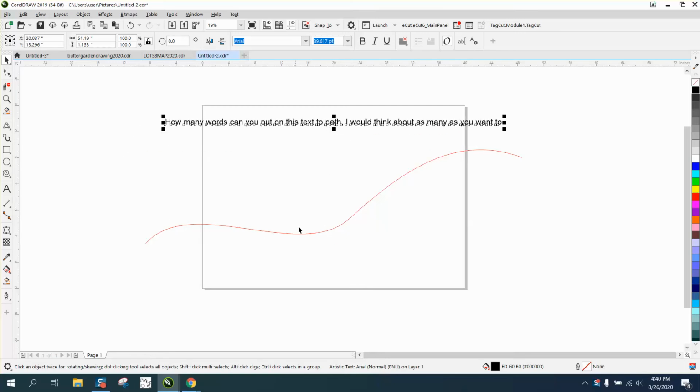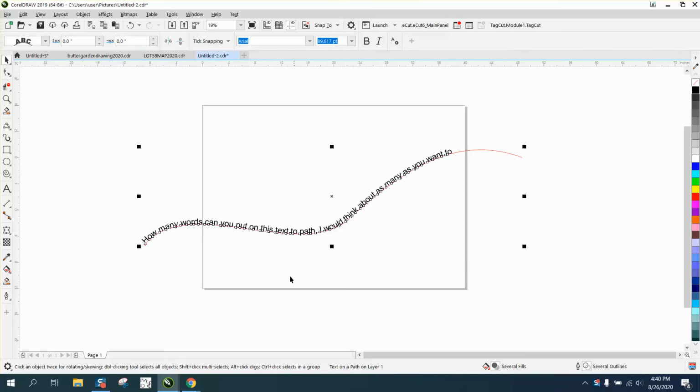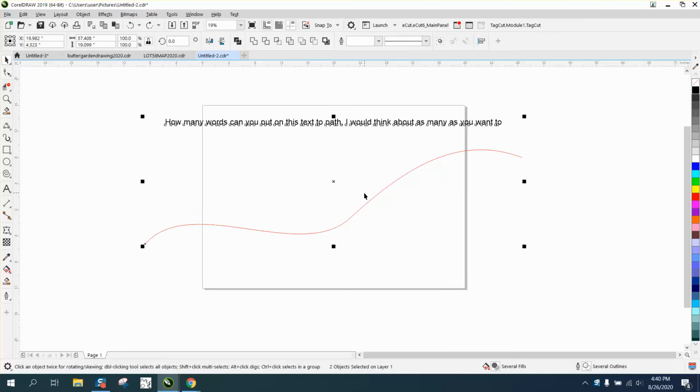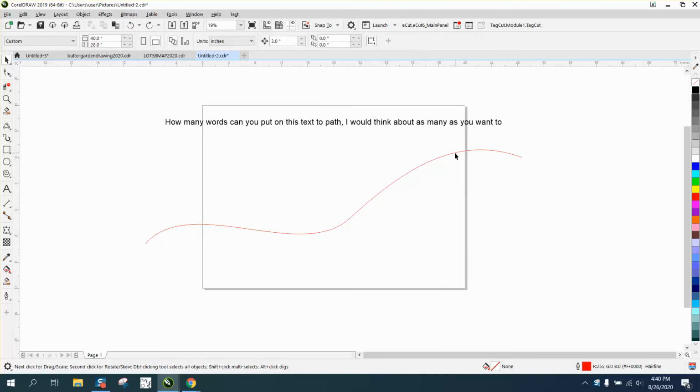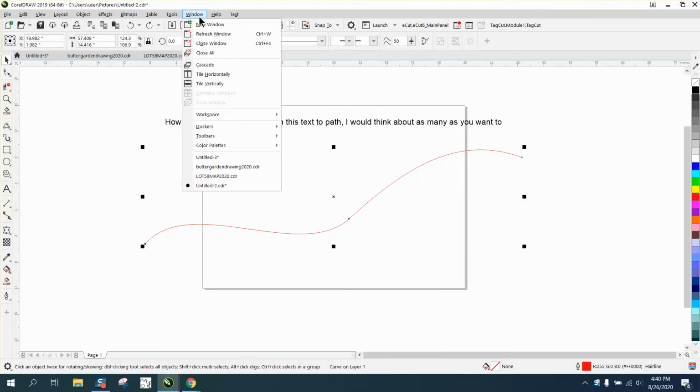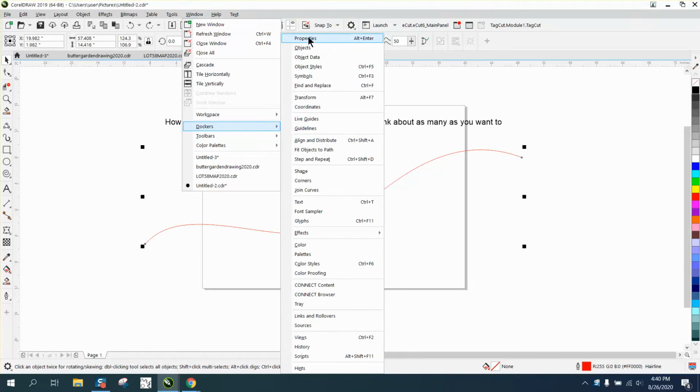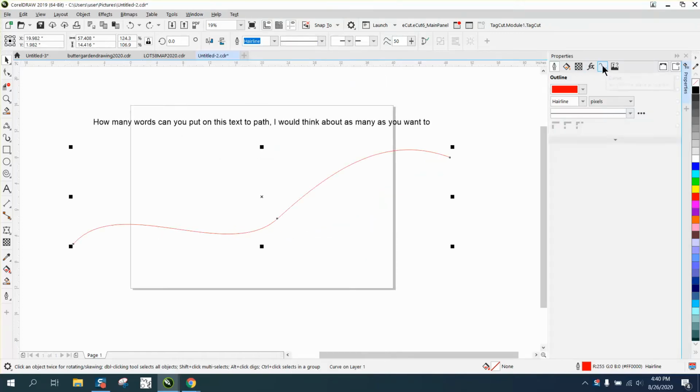Somebody sent me an email. They have a curved line, and I still have my hotkey W for text to path. Instead of doing that over and over until you get to the end of your path, all you need to do is take your line and go up to Window, down to Dockers, up to Properties, and hit this right here. It's going to tell you that that curve is 62.15.